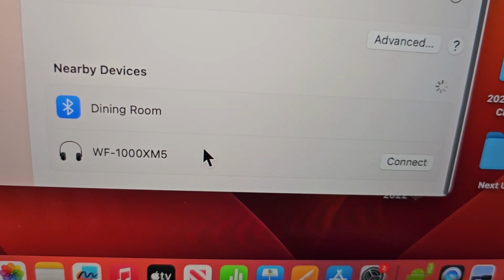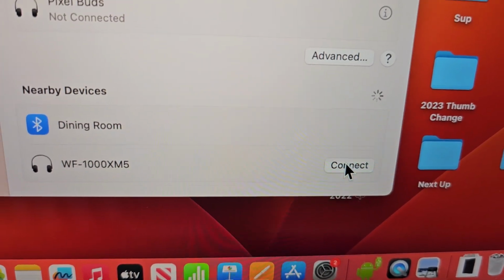Then you should see it under nearby devices. So just press connect.